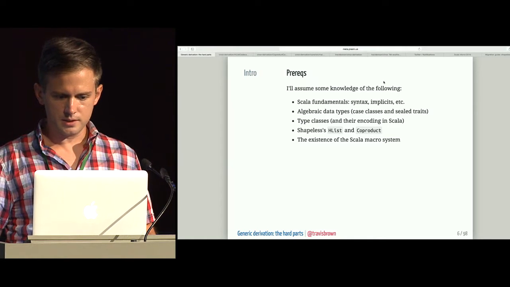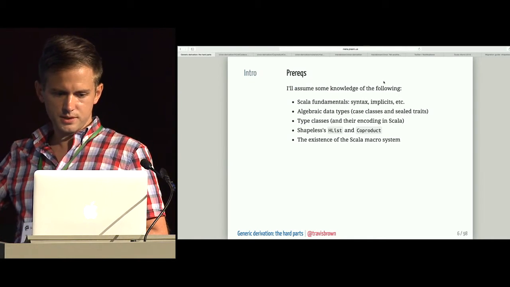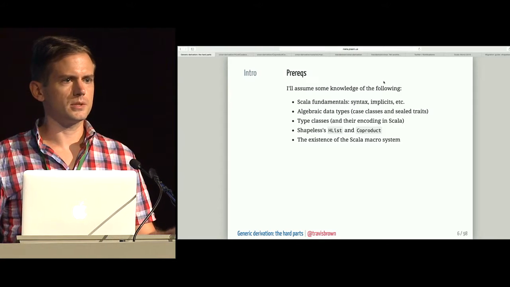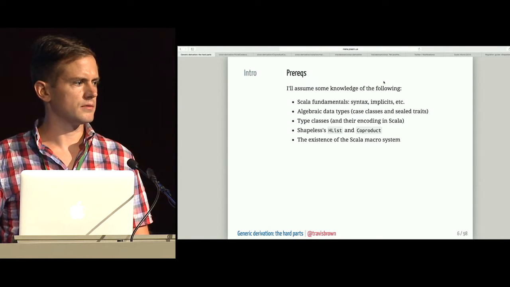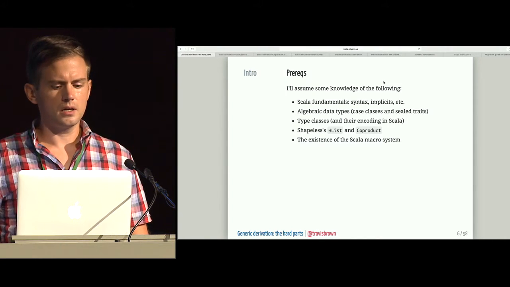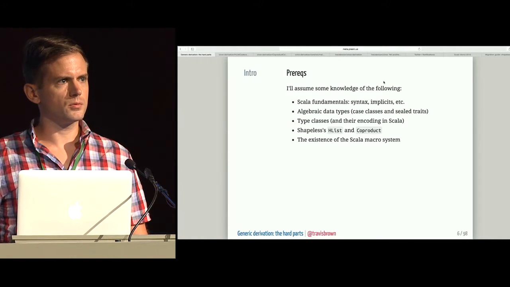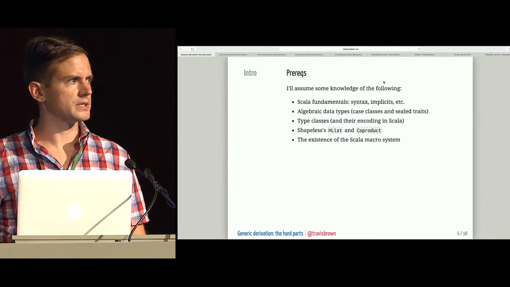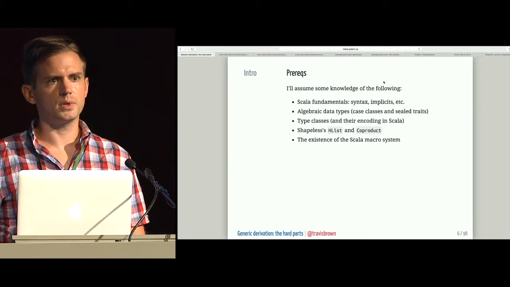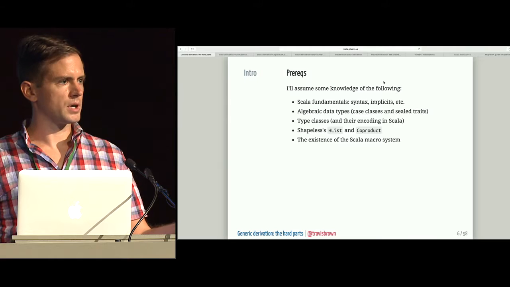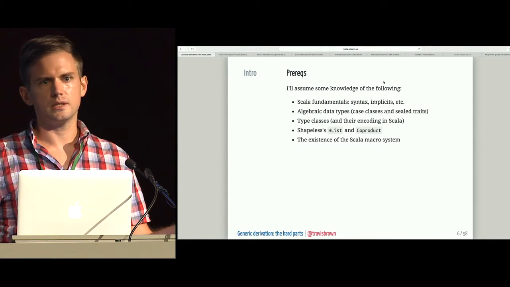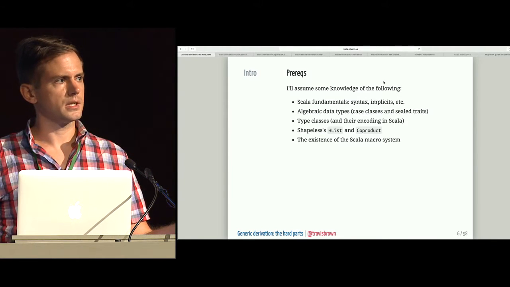All right, so I'm assuming everybody here is comfortable with the fundamentals of Scala syntax. It'll be useful to talk about this idea of algebraic data types, where we build up models for our data using product types, the case classes on the one hand, and then sealed traits on the other hand.